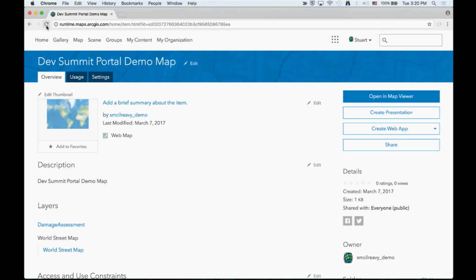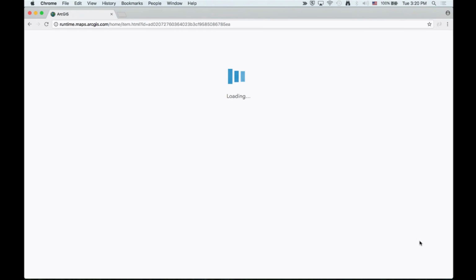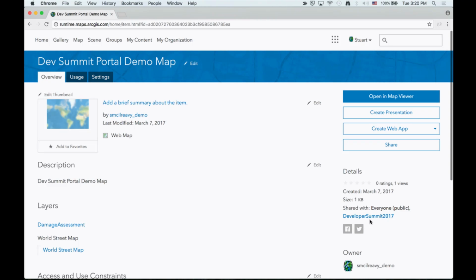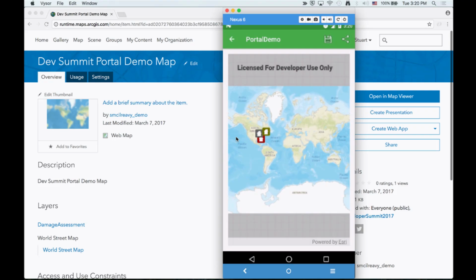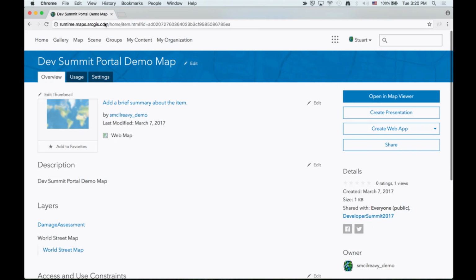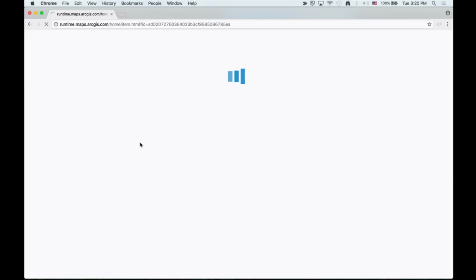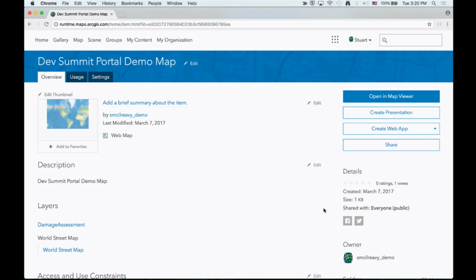And let's refresh to see if it is already shared. And you can see that it's shared with this group, Developer Summit 2017. And let's see how I can stop sharing with a group. Now it's unshared with one group. Let's go to the portal and see if it did unshare. So it's back to only public and shared with everyone.